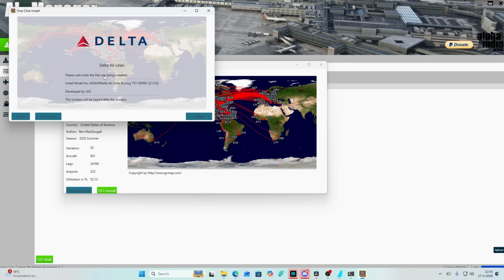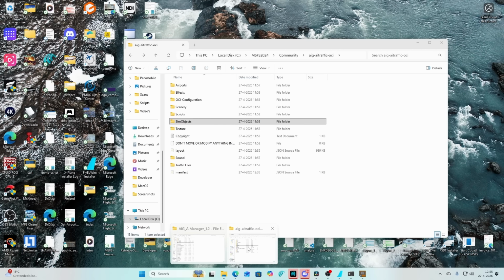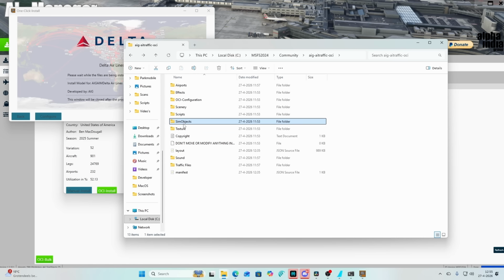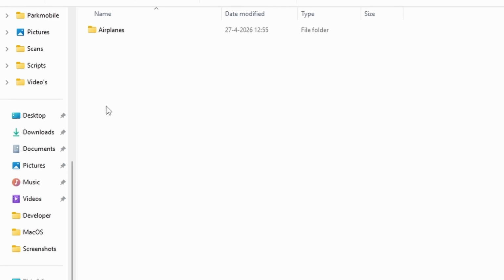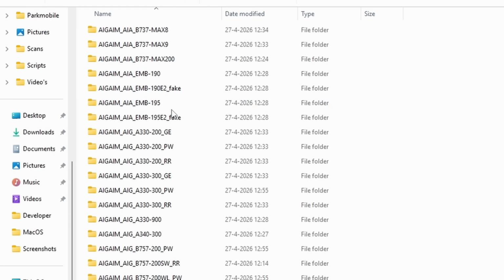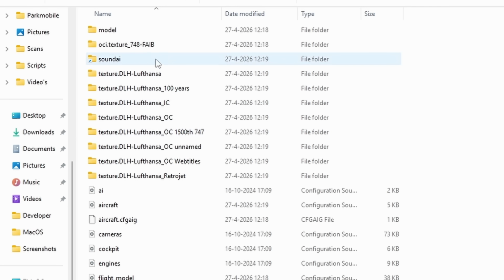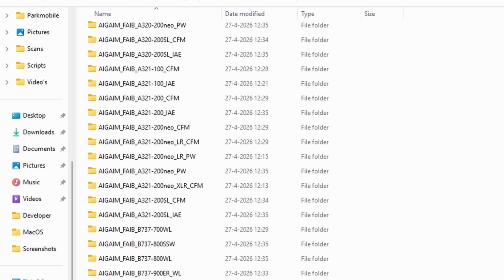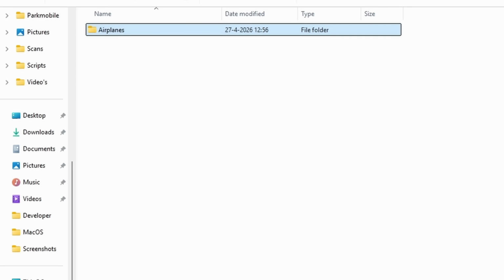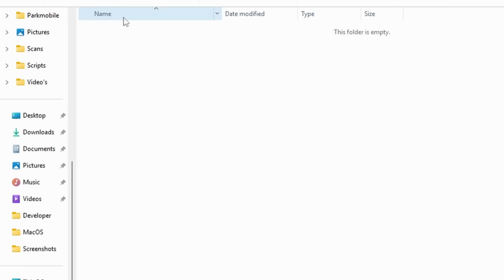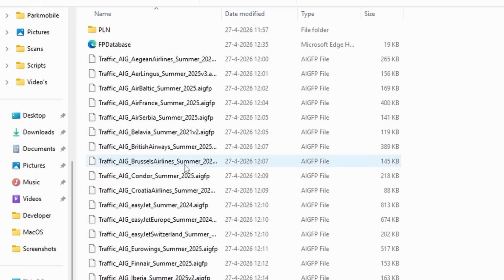While this one is installing, let's go to the Microsoft Flight Simulator folder to see what has happened here. If we go to the sim objects folder and then to the airplanes, we can see all these liveries which are being installed. For example, here you can see Lufthansa, multiple ones. You can also see some sound packages. If we move back to the texture, the folder is still empty. Traffic files contain some items, and these are the flight plans which we refer to.